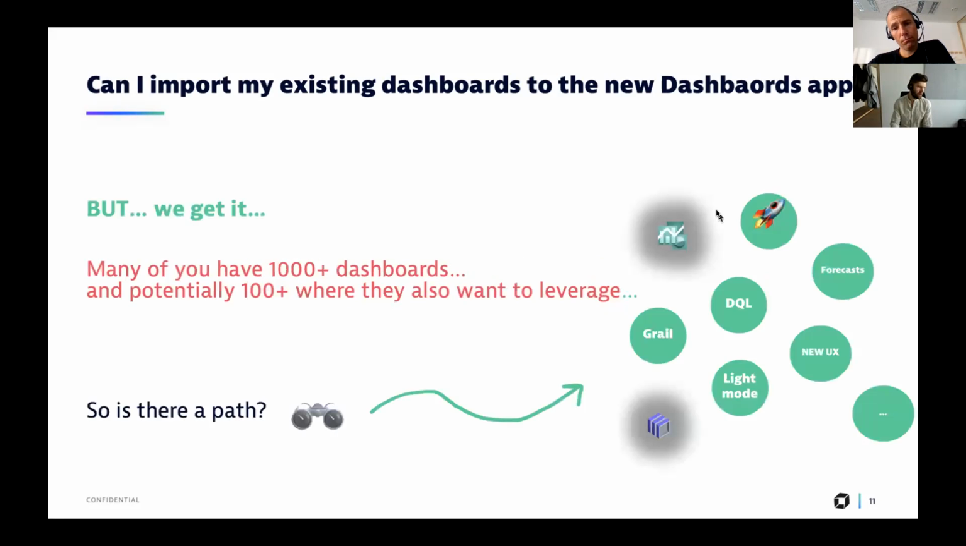That, however, we get it, that's an important message I want to send here. Because of course, talking to you and listening to you, we know that you have 1,000+ dashboards, even more than just 1,000: 8,000, 9,000, 10,000 dashboards. And you potentially want to keep hundreds of them in the new experience, something we cannot debate away.